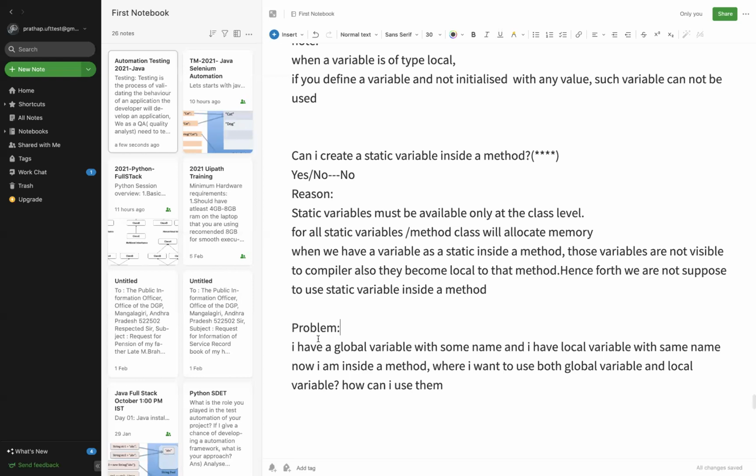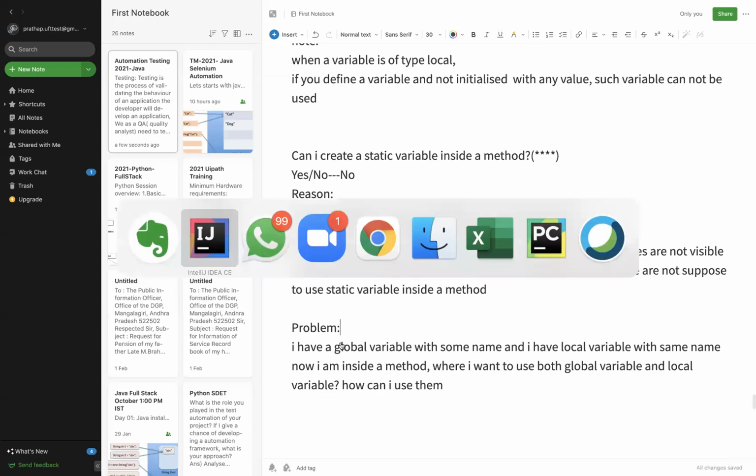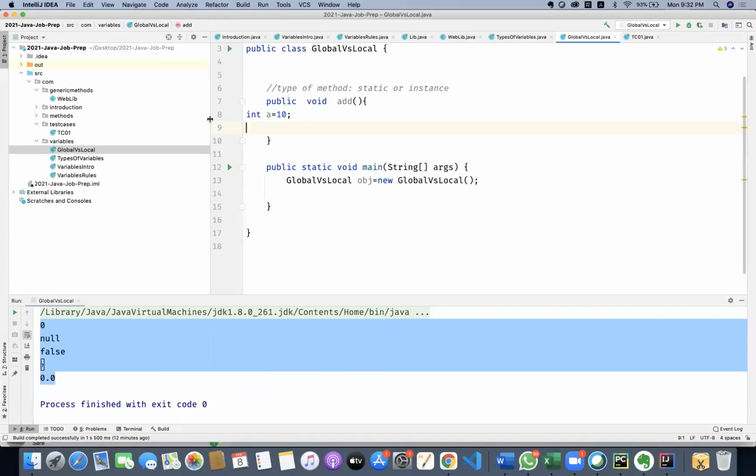The problem statement is, he has a global variable with some name and a local variable with the same name. Now he wants to use both variables and see the output of that. So he is asking how you can use them. Okay, let us see that.